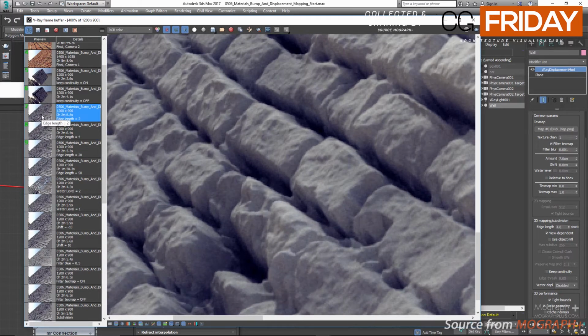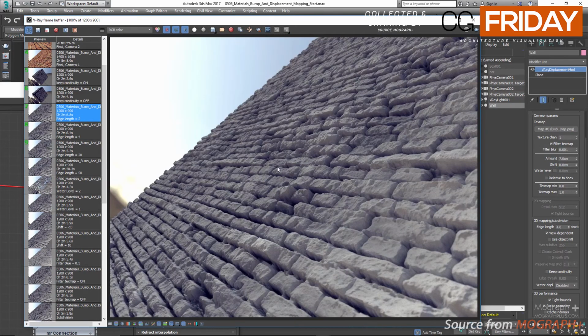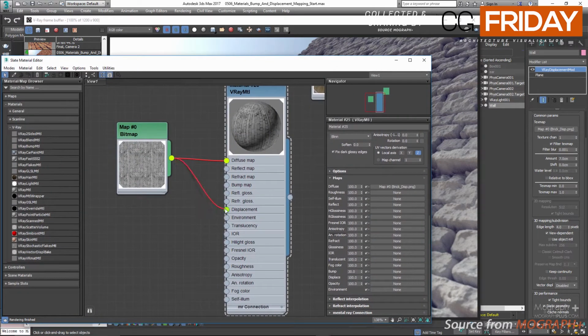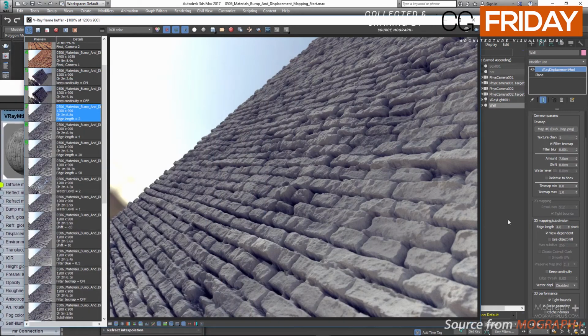View dependent is the unit for the edge length parameter. When enabled, edge length is in pixels, and when disabled, it's in world units, which is centimeters here. Use object material, if enabled and you have a map connected to the displacement slot of your V-Ray material, that map will be used instead of the map you have defined up there in the texmap slot. Or if you haven't defined any texmap here, you can simply turn this option on and the modifier will use the map that is connected to the displacement slot of your V-Ray material. Some of the options are grayed out. These are subdivision type options, and we're going to take a look at them in a moment.